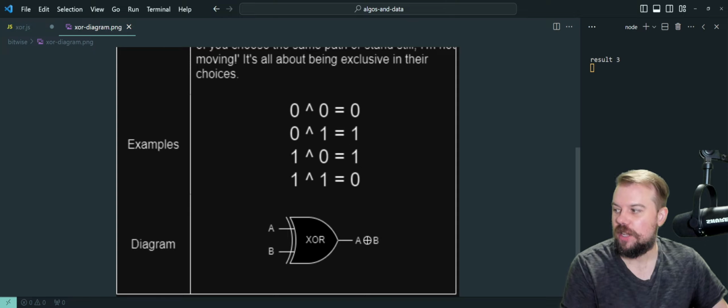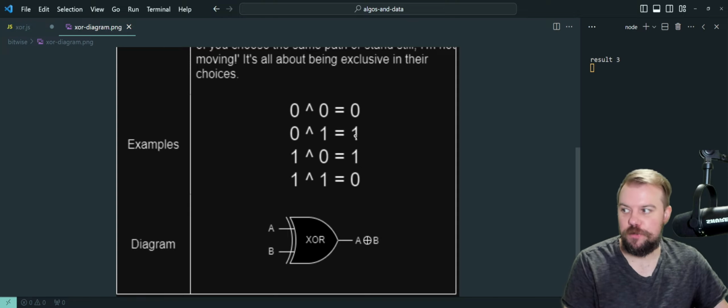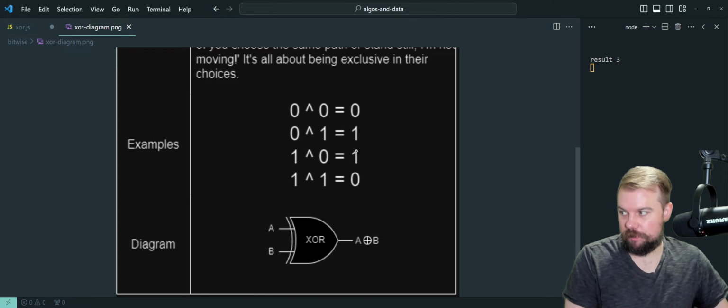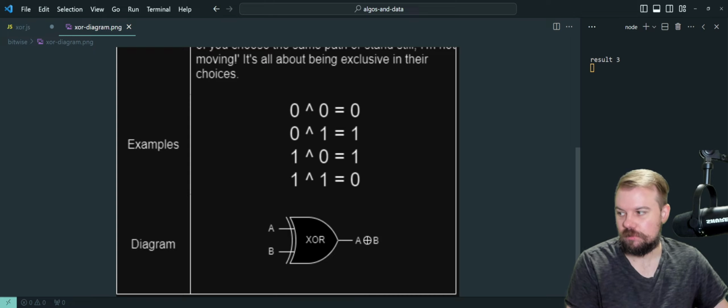So this is how your table breaks down. Remember, 0 and 1, they are different, therefore we get 1. Same thing with 1 and 0. They're still different, even though their order is different, right? They're still different, therefore we get 1, and we're still good. But if we XOR 1 with 1, or 0 with 0, we get 0 because they're the same, right?